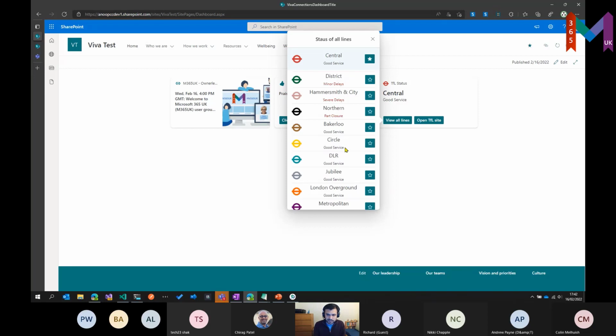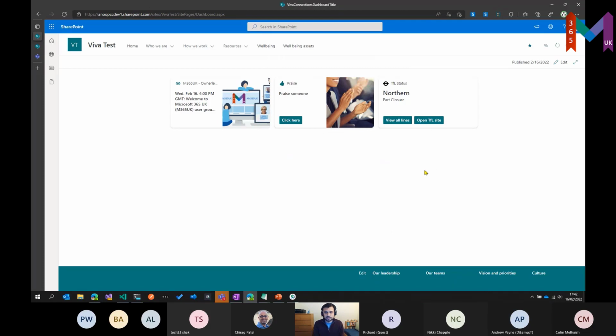So this adaptive card extension has also got another functionality, which is you can favorite one of the lines. So let's say, for example, northern is my favorite. I click on that, and that becomes my favorite line, and that's what appears at the top. And if I close the quick view, I can see the status of northern line.